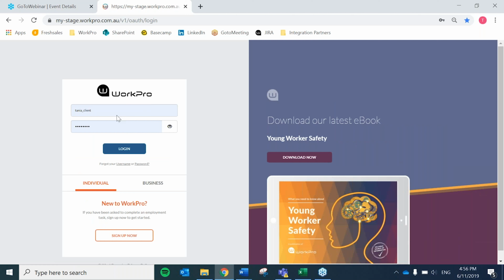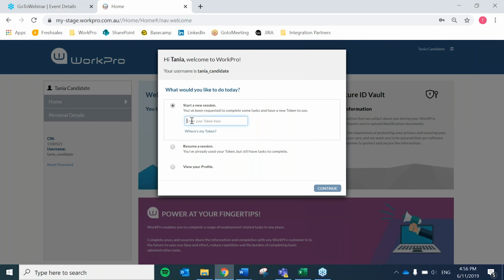So I'm just going to click back here because I've got a candidate that's already been set up in the platform. So candidate and logging in. And entering the single-use token that's been provided in that email. Clicking Continue.